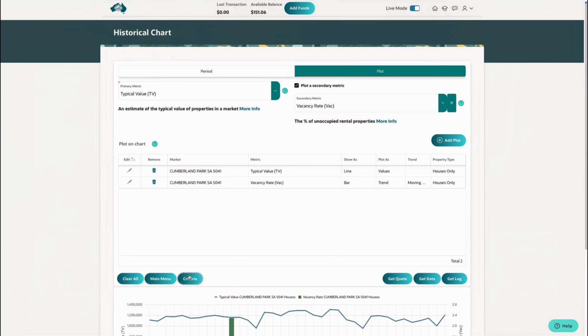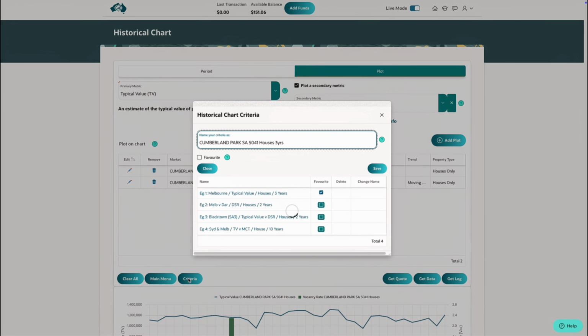Click on the Criteria button and a dialog will appear. A default name is provided, but you can change it to whatever you like. You can save multiple criteria in case there are different types of charts you frequently view. One of your criteria can be marked as your favourite. Whenever you return to the historical chart page, your favourite criteria are automatically set.